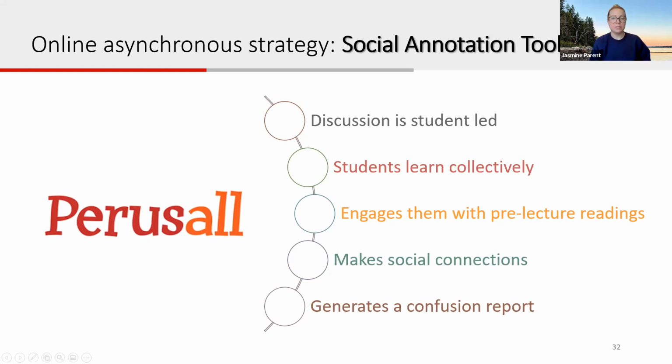Another cool tool that you might want to check out for boosting engagement is a social annotation tool called Perusal. We use this tool at McGill to let students read documents together. They can leave comments, they can ask questions, they can highlight parts of a reading and chat with each other.